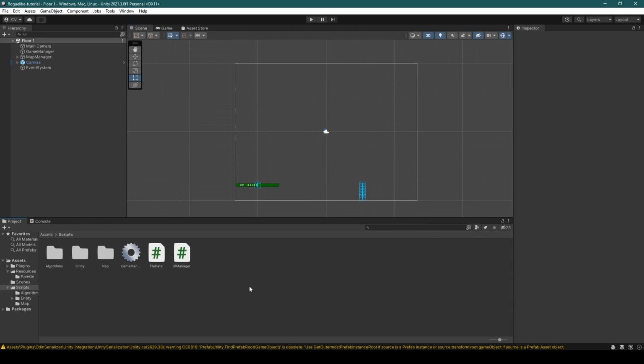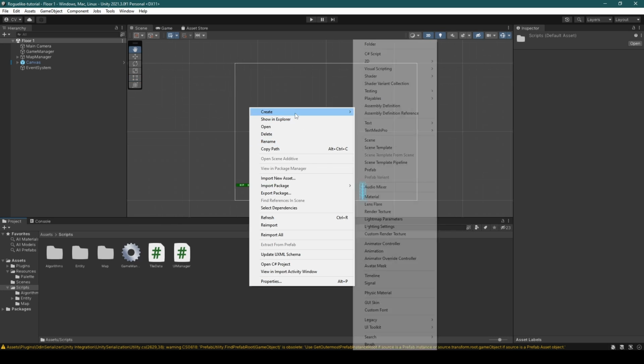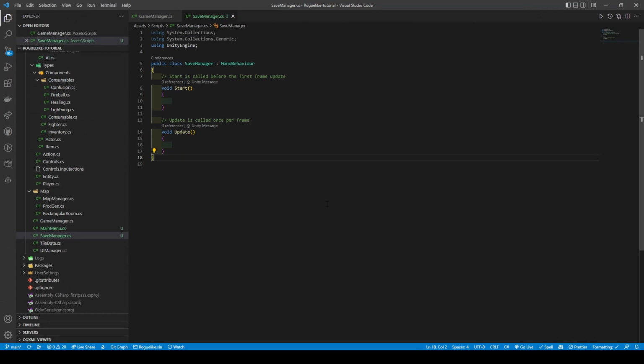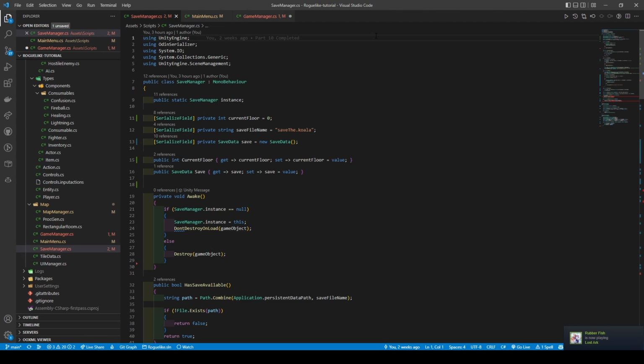Alright, opening our Scripts folder, we're going to create two new scripts, one SaveManager and the other MainMenu. Open up our SaveManager. I'm going to fast track it a little bit. Starting with our imports, we're going to be using UnityEngine, OdinSerializer, System.IO, System.Collections.Generic, and UnityEngine.SceneManagement.